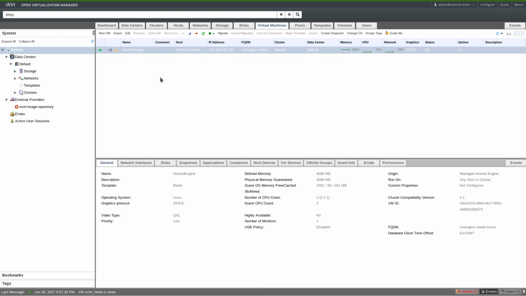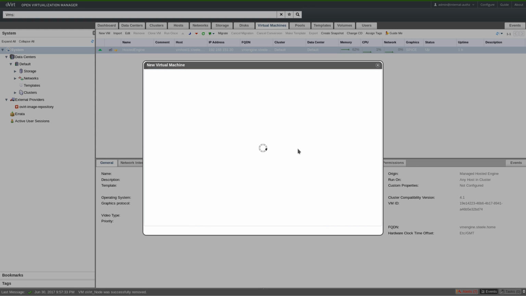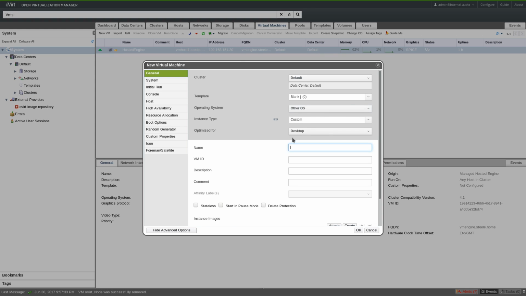Okay, so as a bit of an introduction to oVirt, I will create a new virtual machine. It's all very simple. So what we'll do, this is the new virtual machine. I'll set it to Linux. I'm not too sure what that does, it just gives it an icon. And we'll call this an oVirt node.